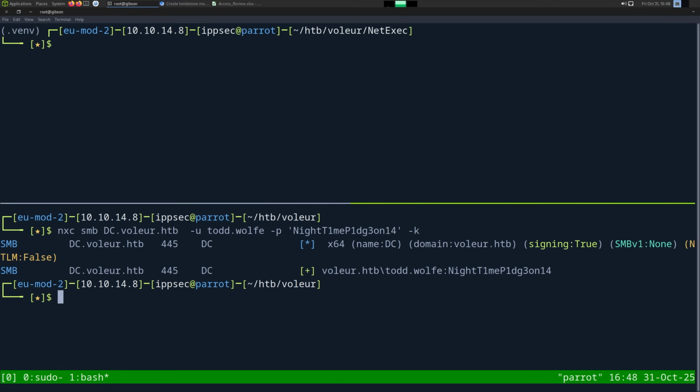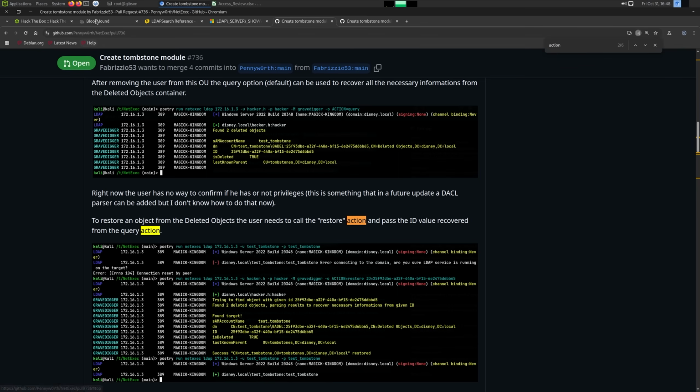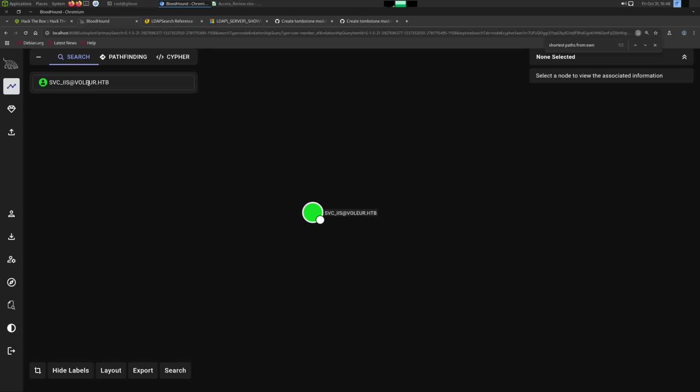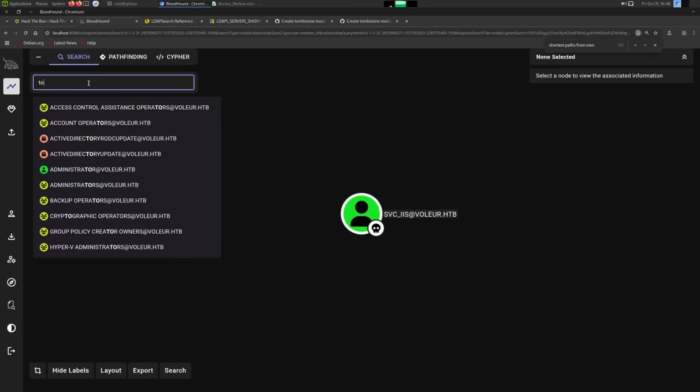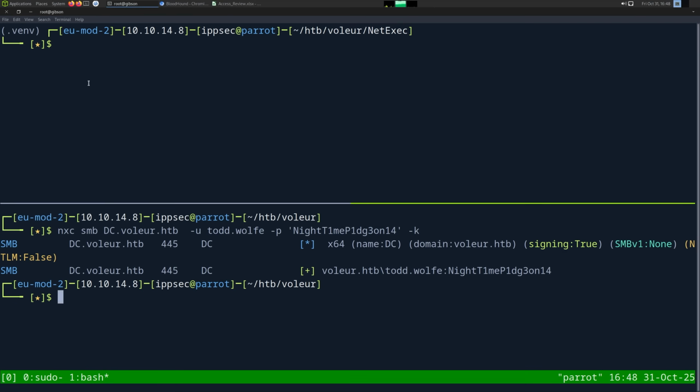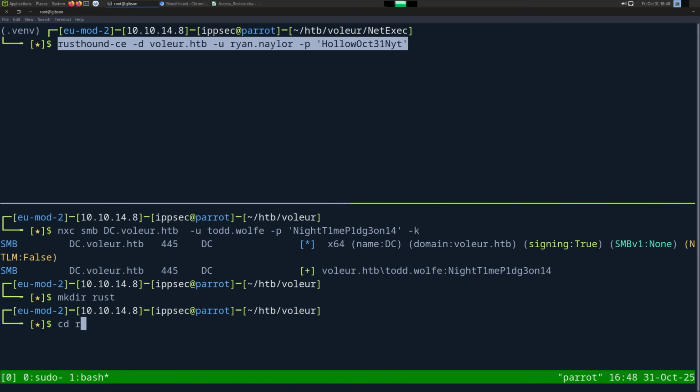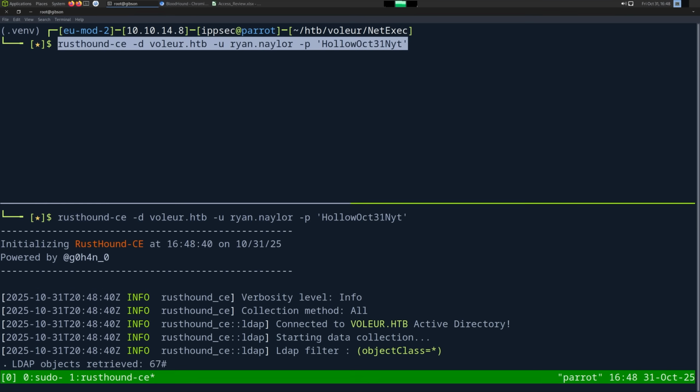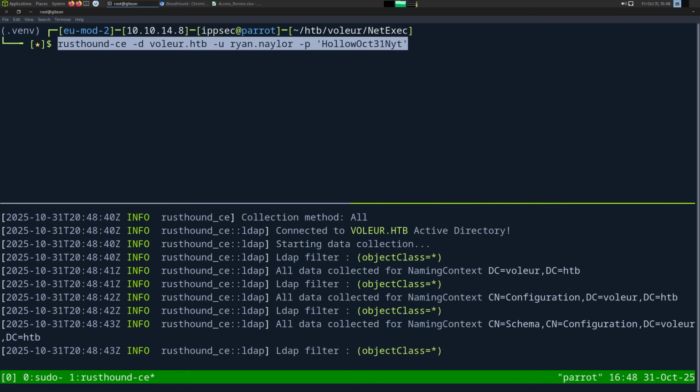But now that we have Todd.Wolfe, we can look at what they can do. So let's go back to Bloodhound. We can do search, specify Todd. What? Oh, that's funny. Bloodhound did not grab Todd.Wolfe because they were disabled. So let's go back to RustHound. I don't want to put it in Netexec's directory. Make dir rust. That's probably a bad name for this, but I just want to have a unique JSON file.